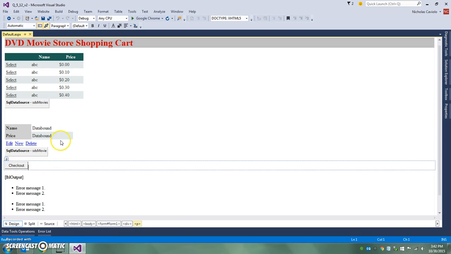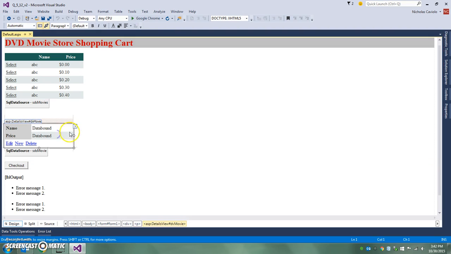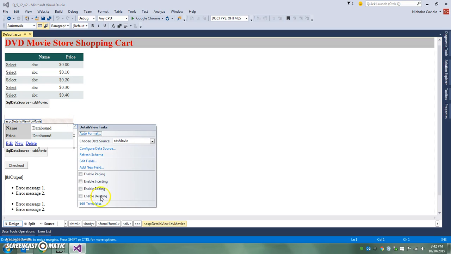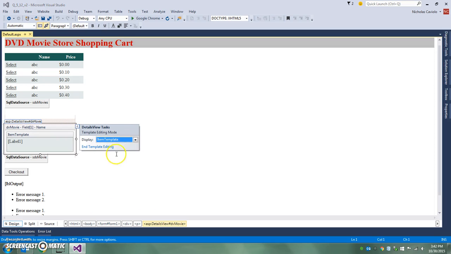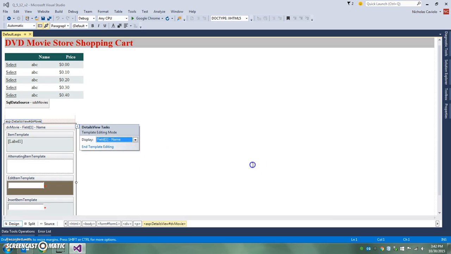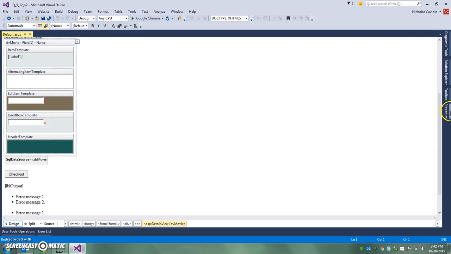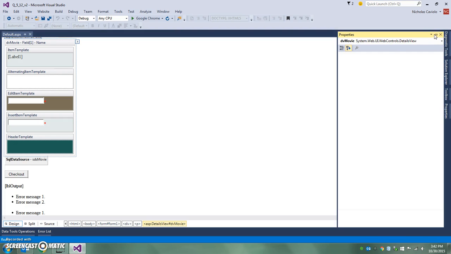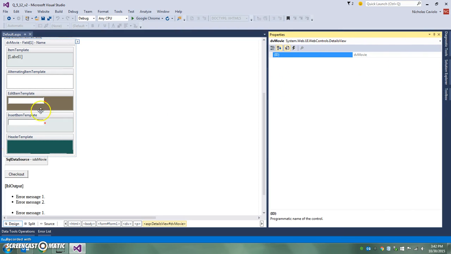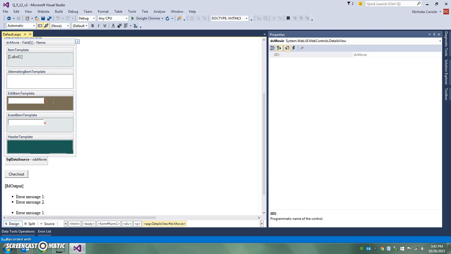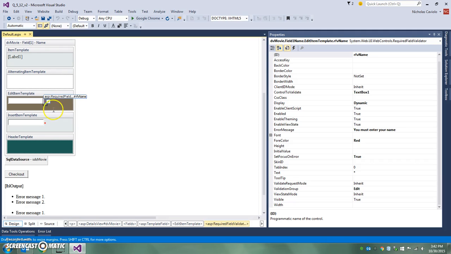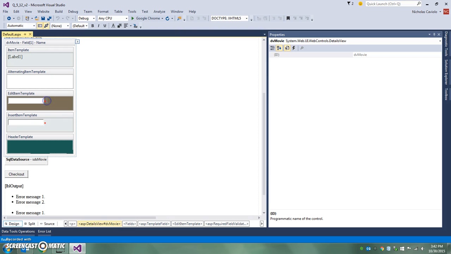But real quickly, I want to go through and show you how you could have earned the bonus, which was being able to add in validators. So in the details view, we're going to go to Edit Templates. For the name field, we need 2 required field validators, one in the Edit Item template and one in the Insert Item template.